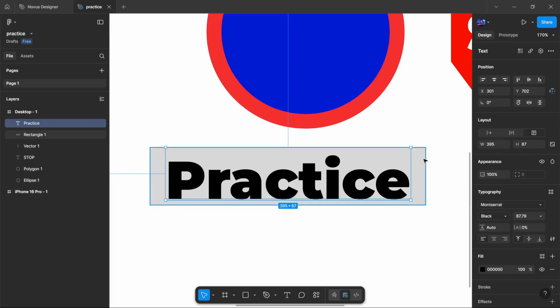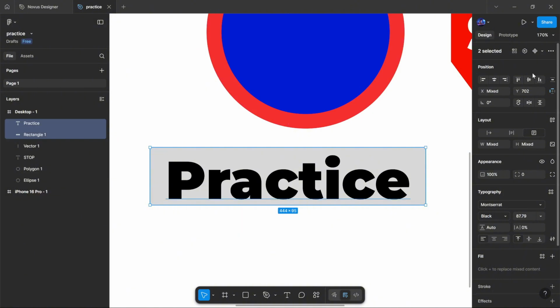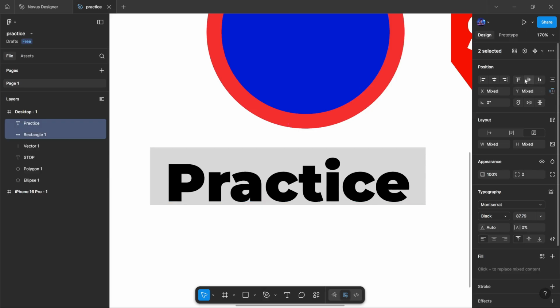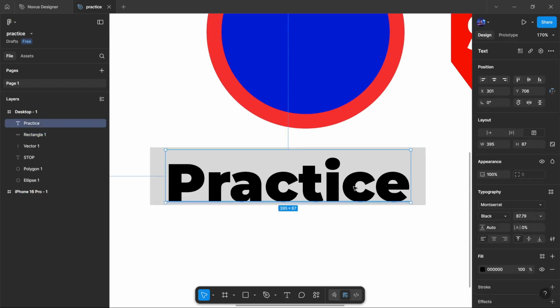Once I select both text and the box together, and I try to align it vertically, align it to the center, you see it's much different. It's because I have reduced the height of the text.